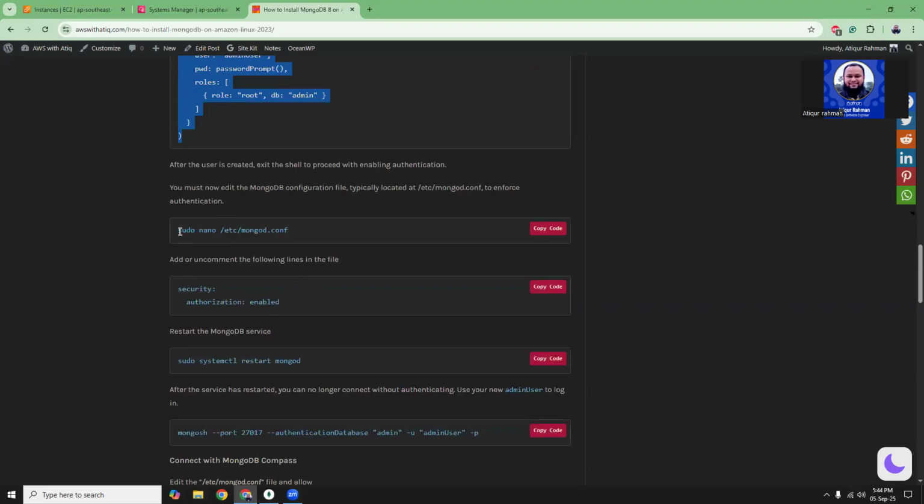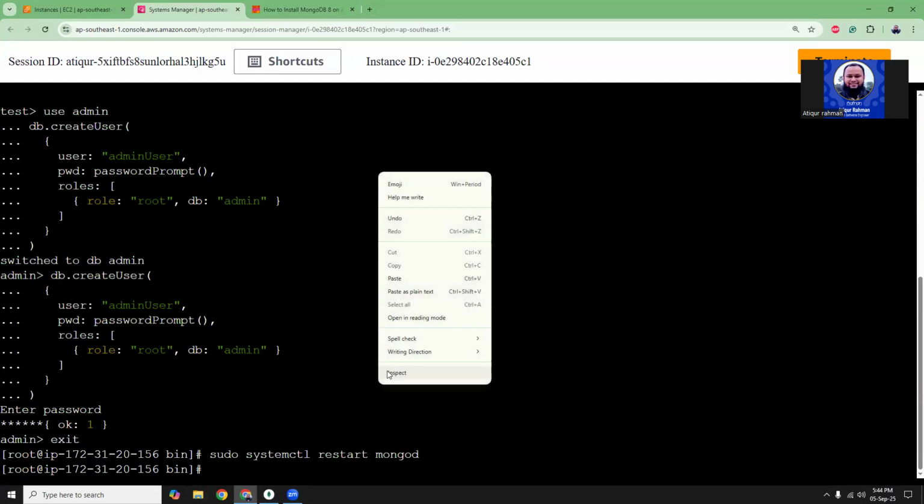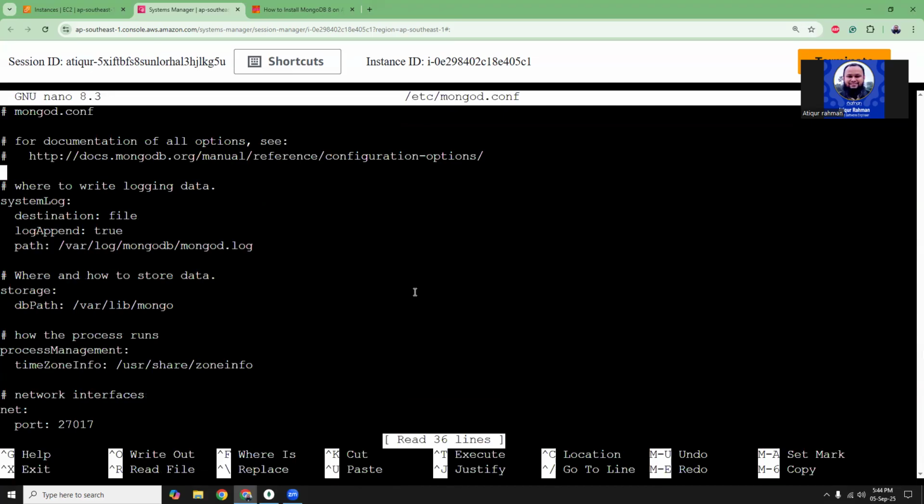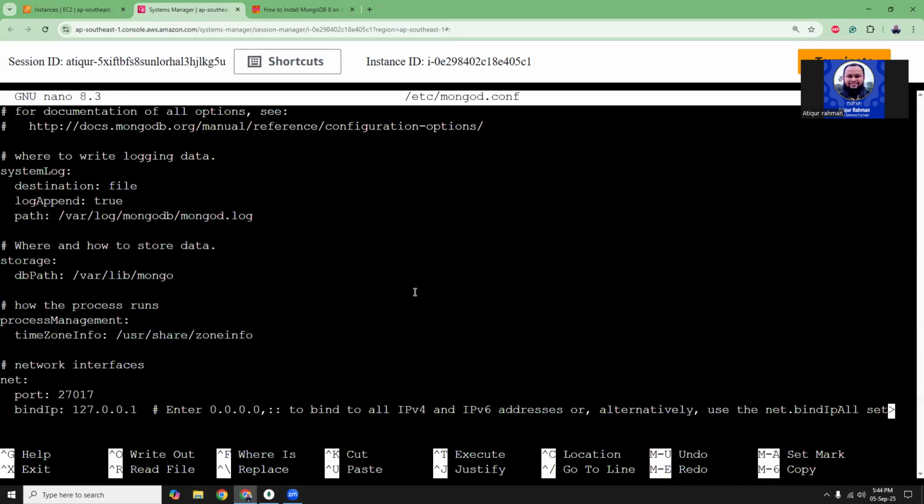I'm going to again edit the MongoDB config file. You get two things here. First of all, I'm going to set the MongoDB bind IP to 0.0.0.0, right? So that I can connect to it from anywhere.